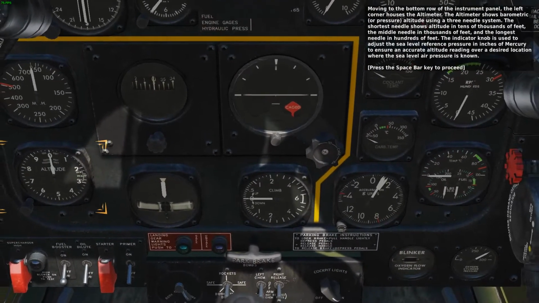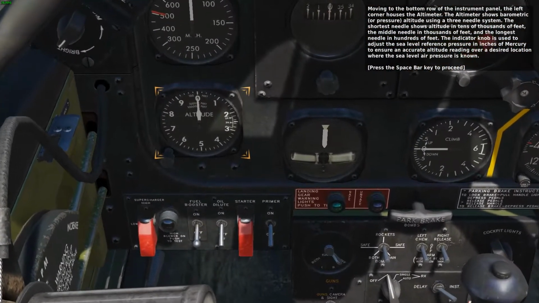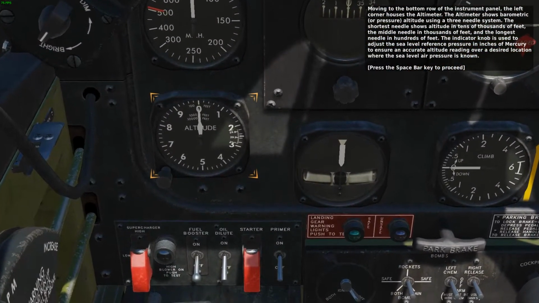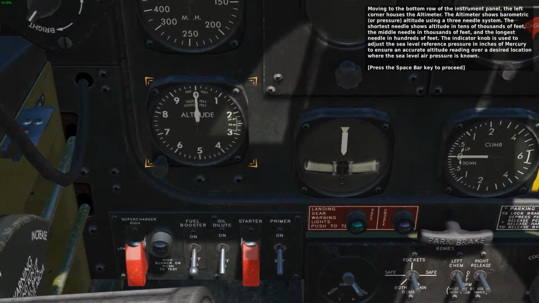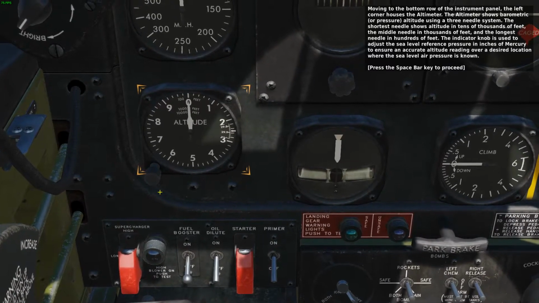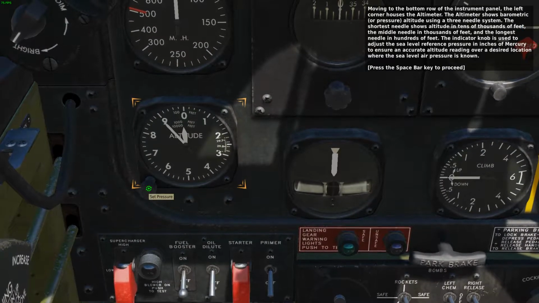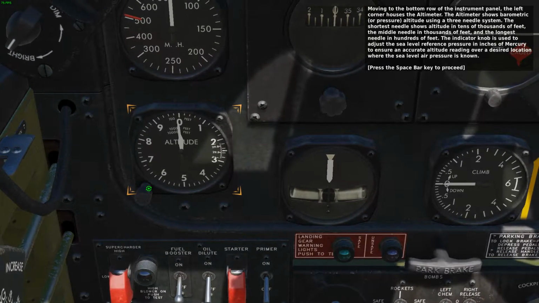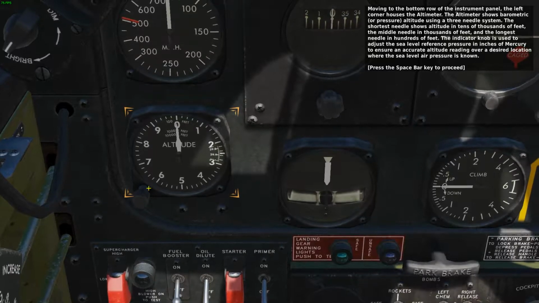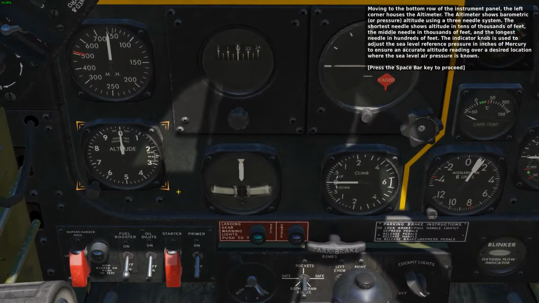Moving to the bottom row of the instrument panel, the left corner houses the altimeter. The altimeter shows barometric or pressure altitude using a 3-needle system. The shortest needle shows altitude in tens of thousands of feet, the middle needle in thousands of feet, and the longest needle in hundreds of feet. The indicator knob is used to adjust the sea level reference pressure in inches of mercury to ensure an accurate altitude reading over a desired location where the sea level air pressure is known.